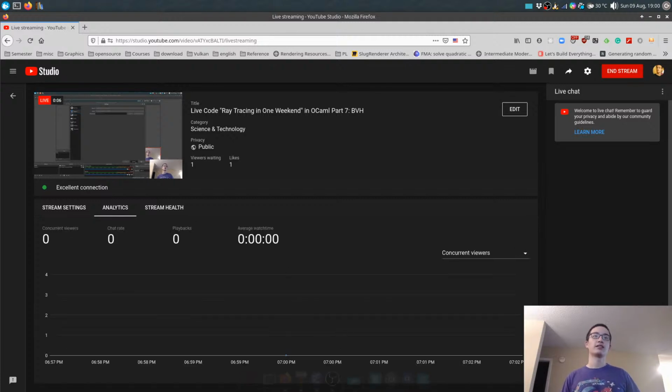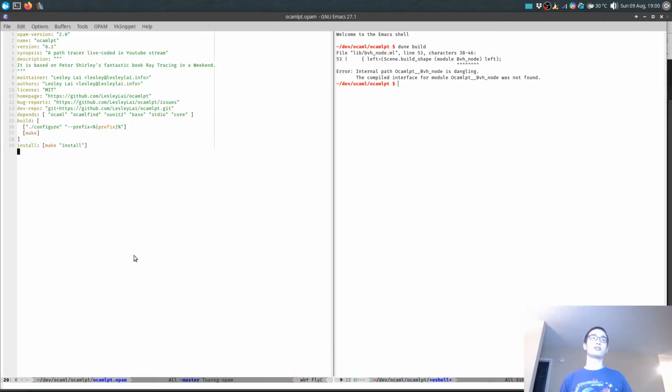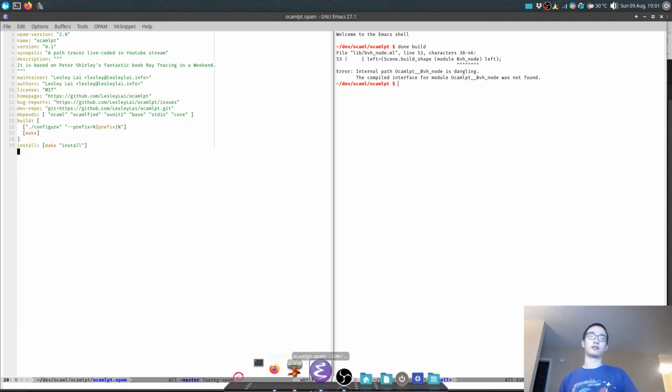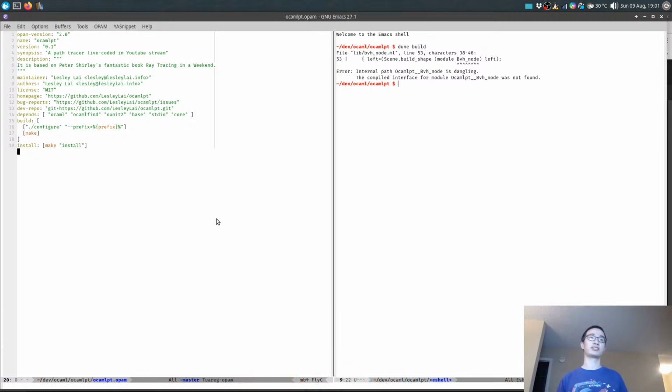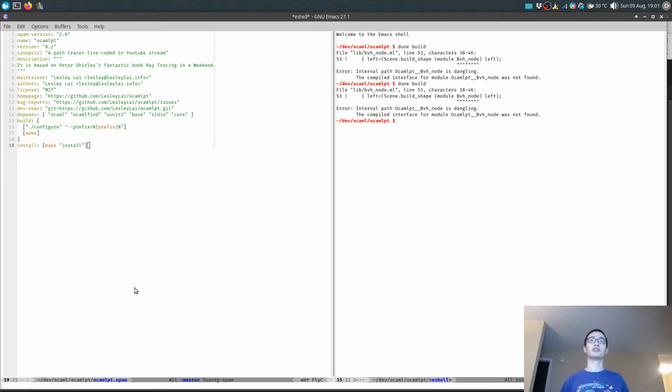Hello everyone, welcome to the seventh episode of Live Code Retracing in Weekend book series in OCaml. Last time we partially finished the bounding value hierarchy, but the code doesn't compile as we see here. It says the BVH node module is dangling.